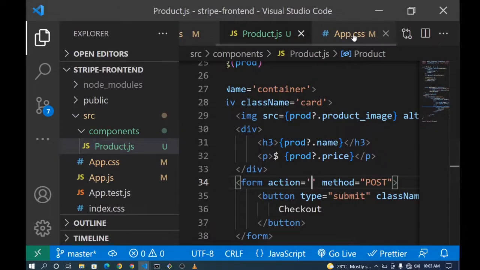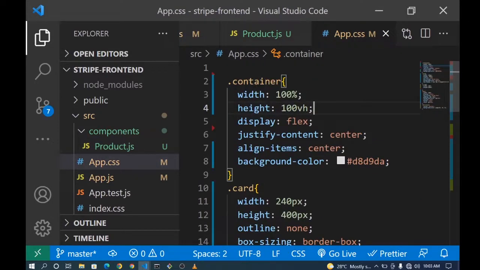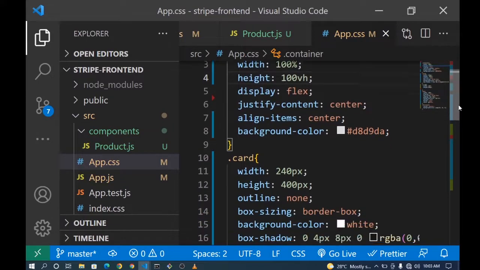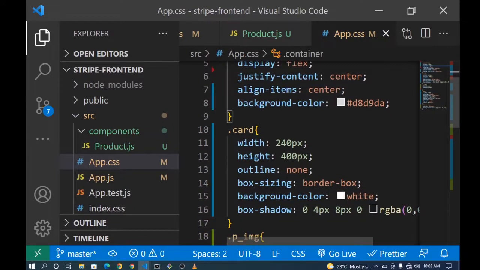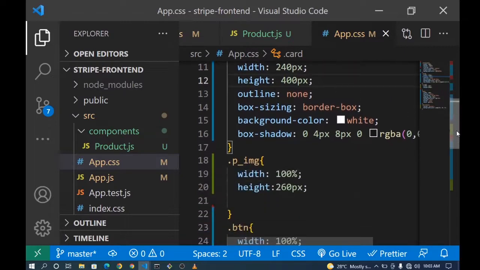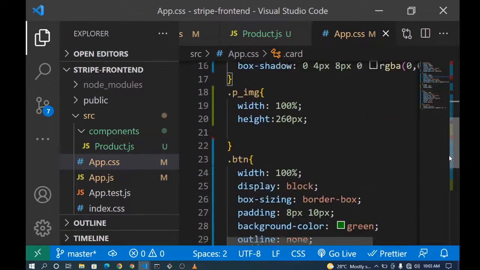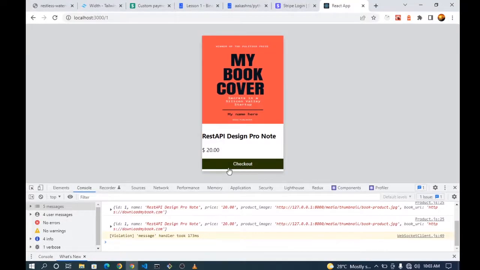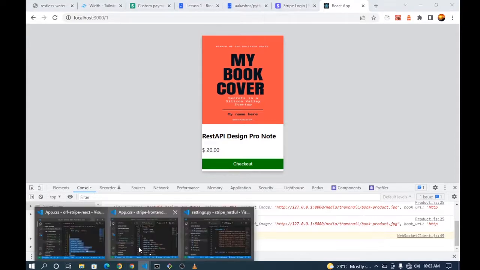In our CSS, it's just a simple container CSS to put the whole card at center, and we have our simple card. You can see the simple card here. Then we give the card, we have the card image, and we have the card button, which gives us the style for this very button. Yeah, I know it's not the best CSS style, but that's not the point.